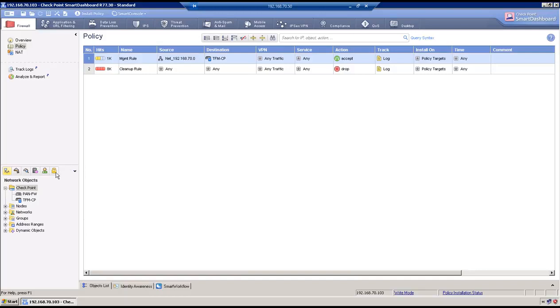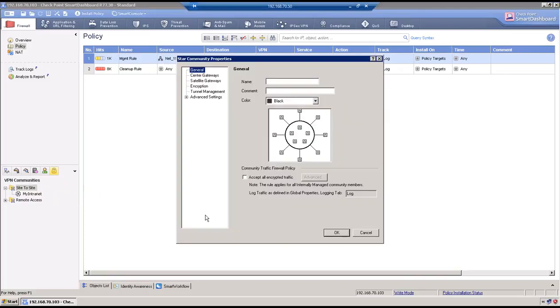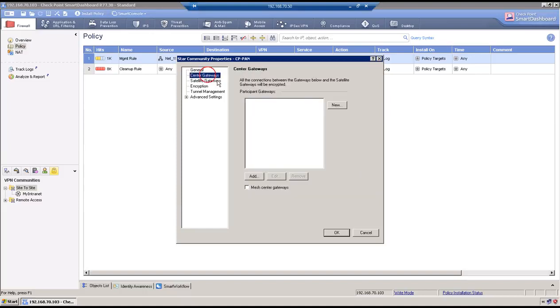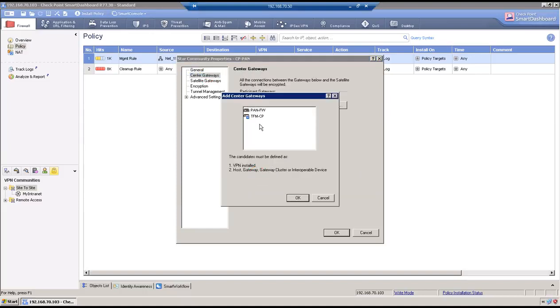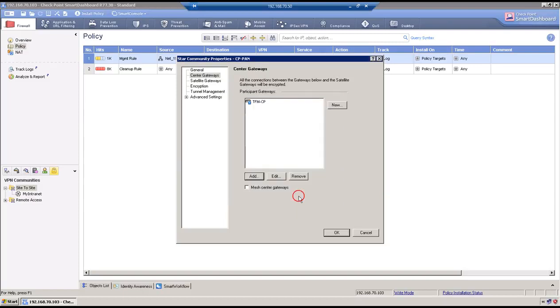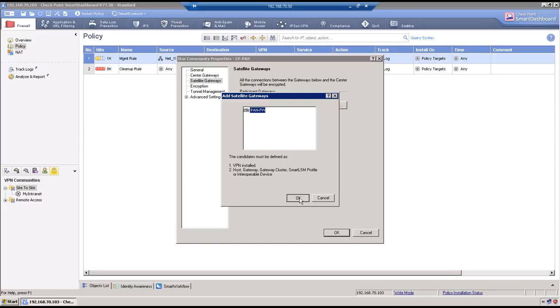Now go to the last step here, which is the VPN community. So we are creating a site-to-site VPN. So click on new site-to-site VPN. Then we have two options. You already know what is the difference between meshed and star, and if we have only two devices, it can be either star or mesh. So let's say I go with star and specify the community name as CP-PAN. The center gateway will be my firewall, which is TFMCP. Go to satellite gateway, that will be the peer firewall, which is the PAN firewall.